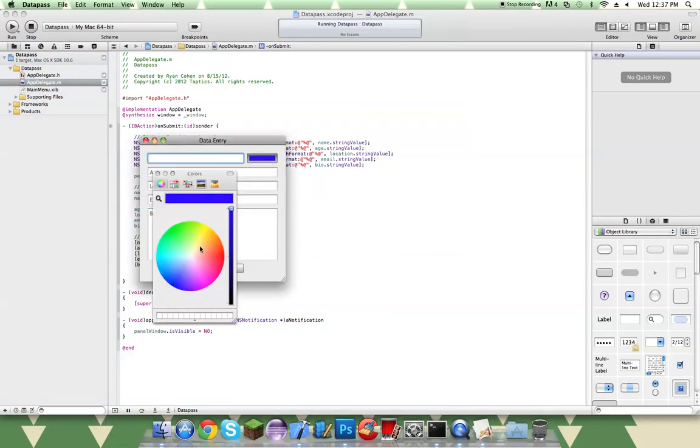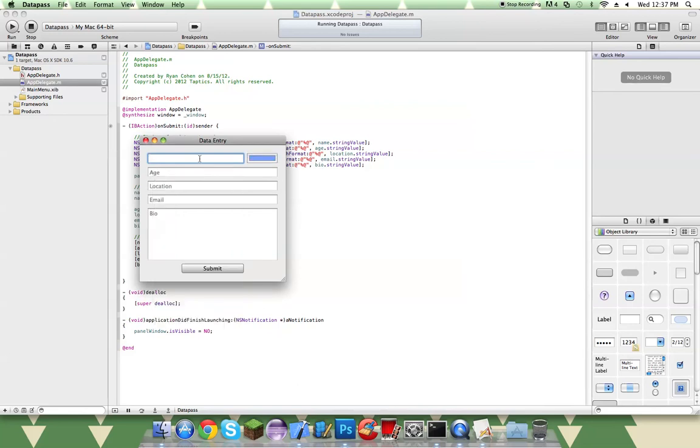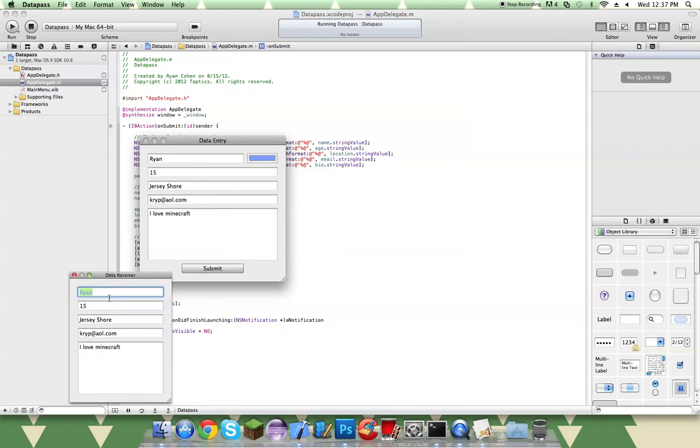Alright, so let's make a nice little color. I guess we'll use green. No, it's gonna kill my eyes. Hey, nice soft blue. Okay, so my name is Ryan. I'm 15, turning 16, and I live in Jersey Shore. My email. This is not my email. Just put that. Okay, that's easy. And click submit. Oh look, our color well did work.